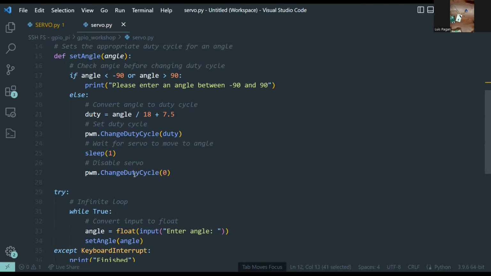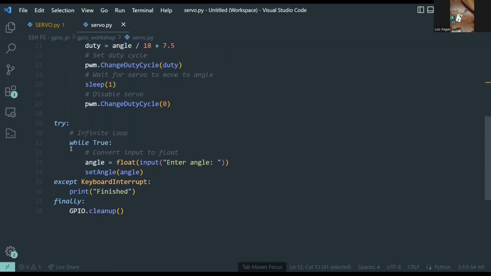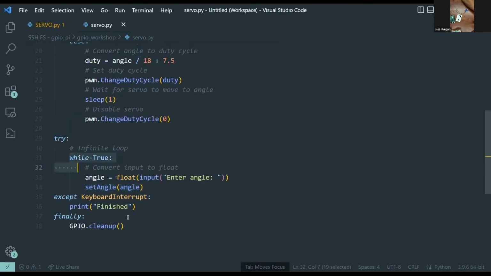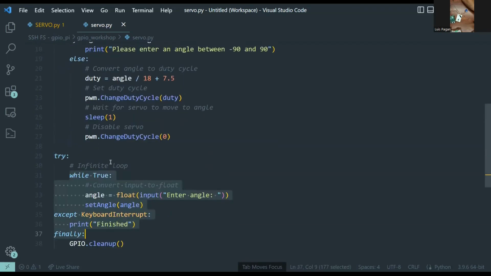So what I have here is the logic that the program's going to run. It's just going to do an infinite while loop. It's going to take an input from the terminal, and then it's going to call this function depending on the angle. So let's start with this before we go into the actual function.